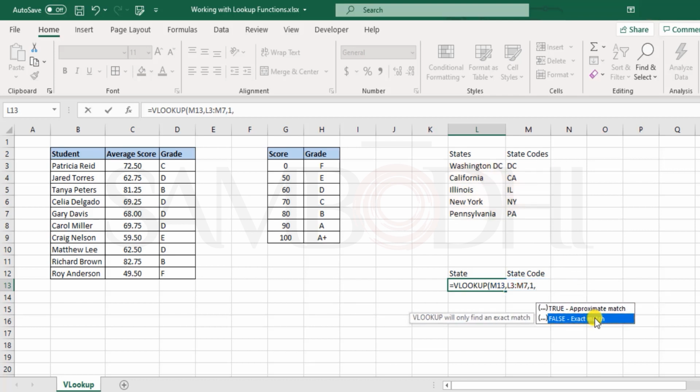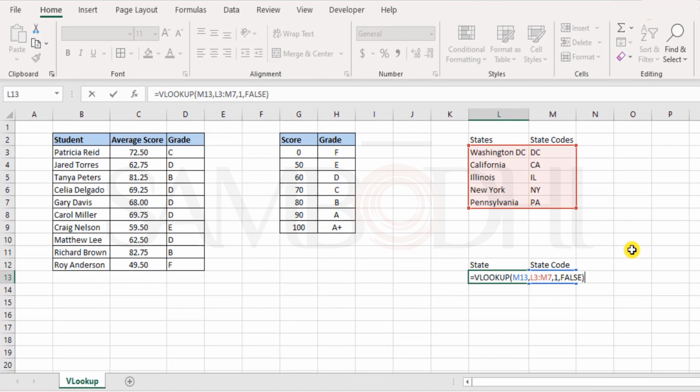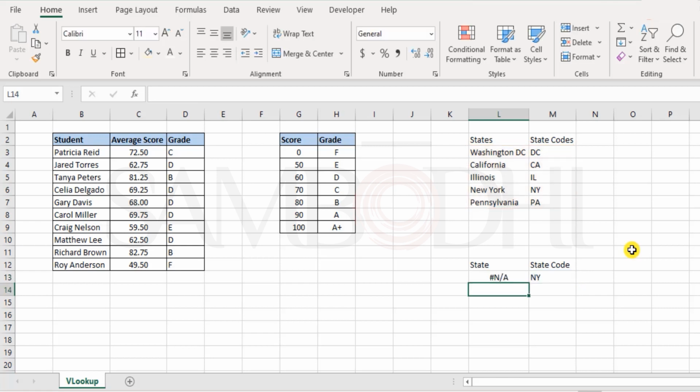I do not want the approximate match here, because PA or NY, if it turns out like NU, it might give me some other result, which might be incorrect. So I want the exact match. I hit enter. It gives me a #N/A error. Now what exactly happened here? It was searching for NY in this list, but VLOOKUP by default searches in the first column. It does not search in the second column.